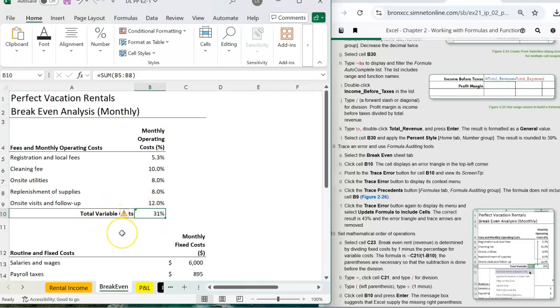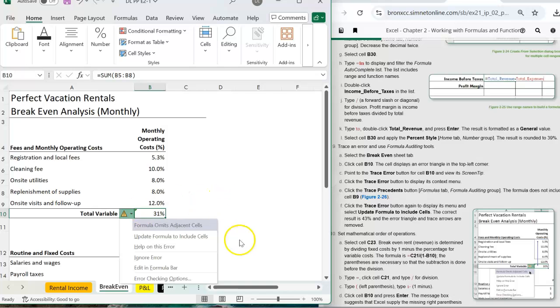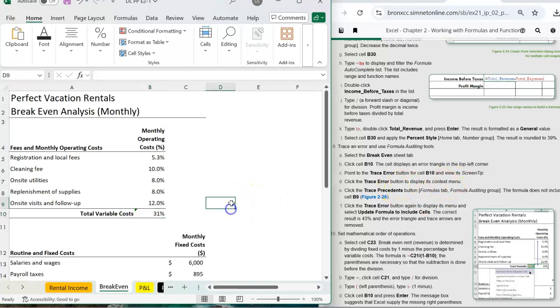Now point to the error trace, and then you will see the screen tip. So click on the arrow that is right here and then trace precedents. So if you go back to click on the trace error button in the context menu. So let's go back here. Even though when you select this cell, it says that there is an error in the formula.